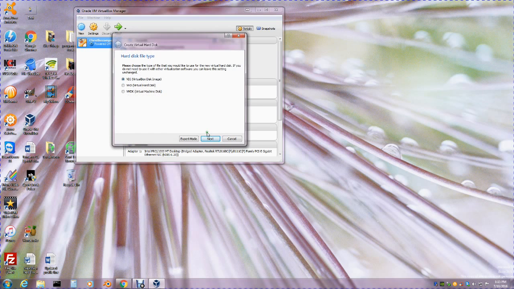Create. Always create, and then it's going to ask you the VDI. That's this right here in the parentheses. VirtualBox disk image. That's what VDI stands for. Same as these. That's what they stand for. So if you're wondering what it stands for, wham, it's right there. Keep that right there. Next. Dynamically allocated. Next.